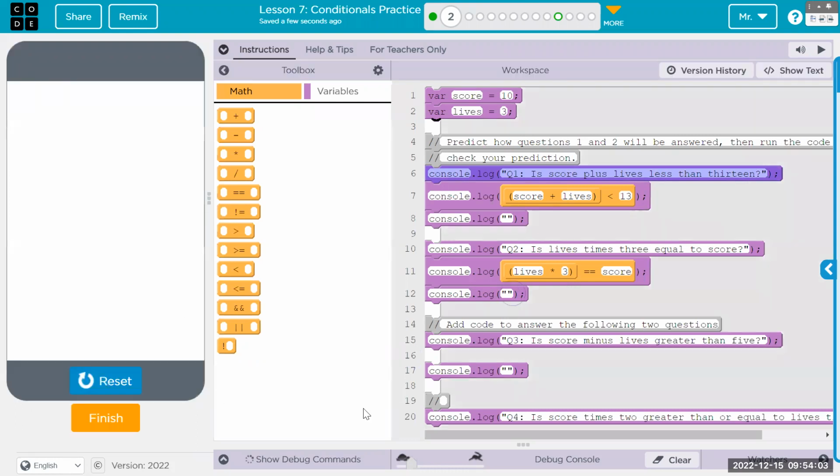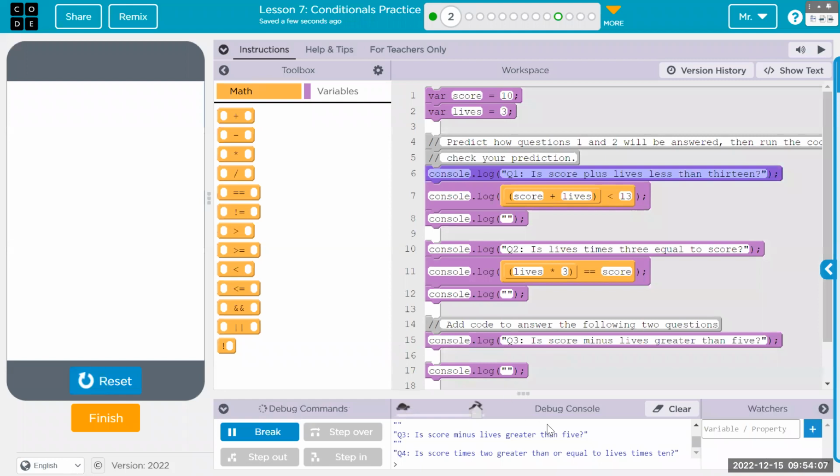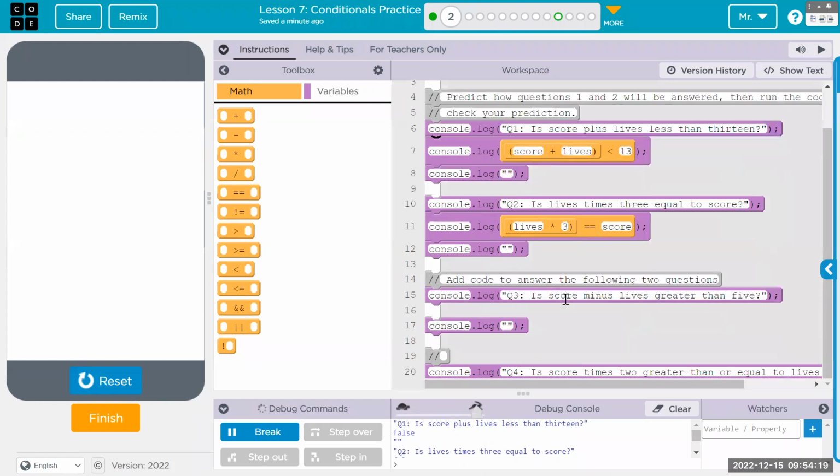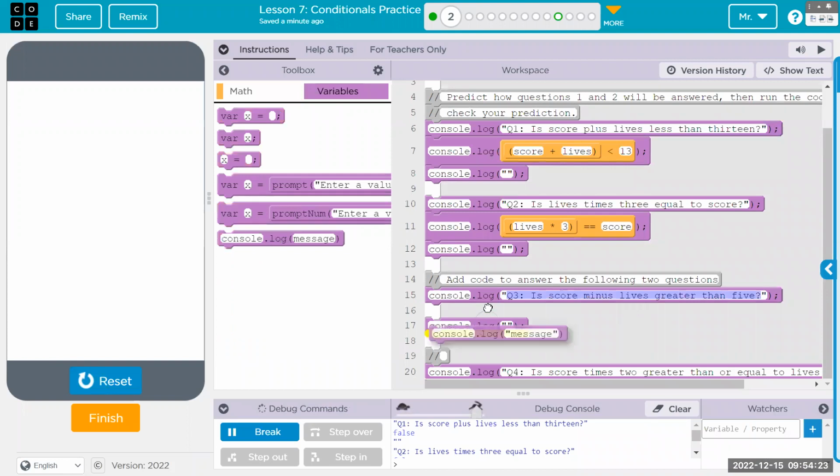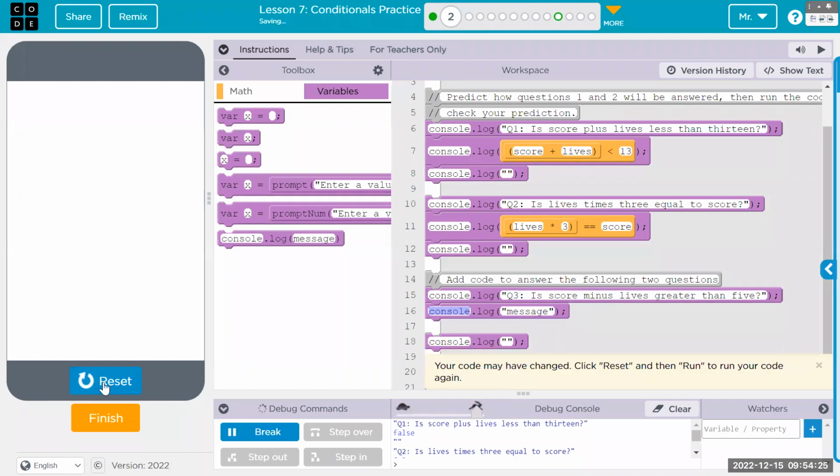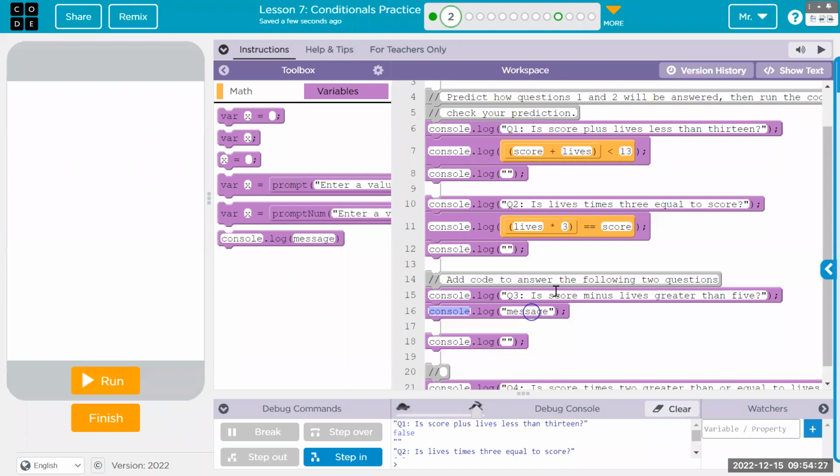Well, we just run it. This shouldn't be terribly difficult, more just practice. Is lives times 3 equal to score? Okay. No, because it's not. I don't know how else to explain it. We're just converting the language into mathematical arithmetic.